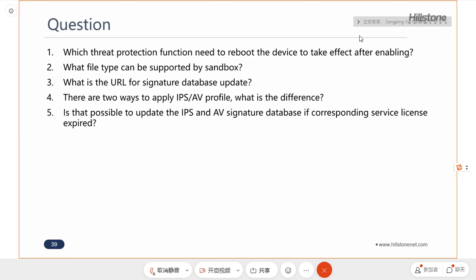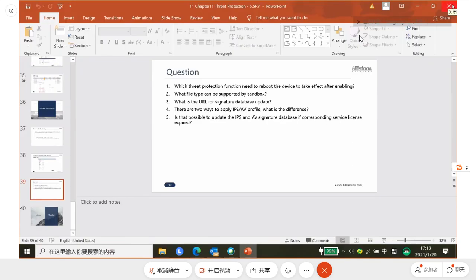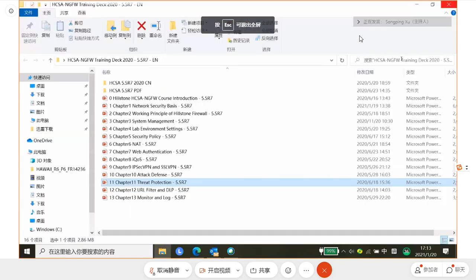Is it possible to update the IPS and AV signature database if the corresponding service license has expired? If any of these subscription licenses expire, you cannot update to the latest signature database. So the customer must renew those service licenses to have the latest signatures. So this is for the threat protection.